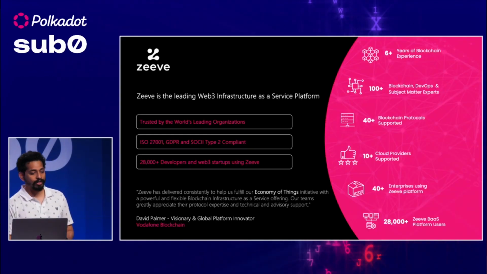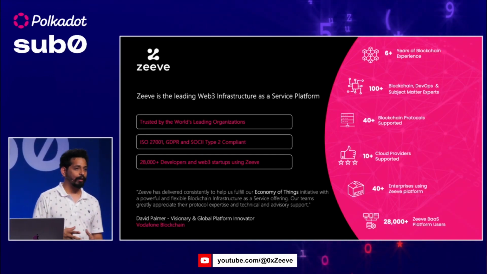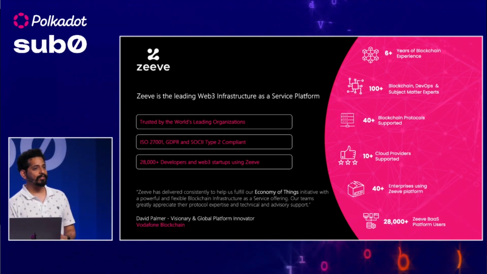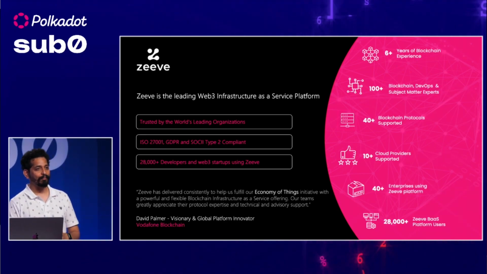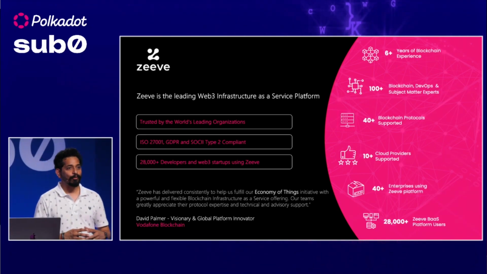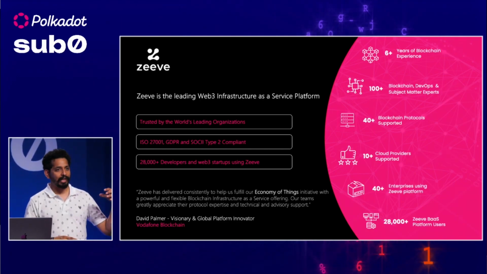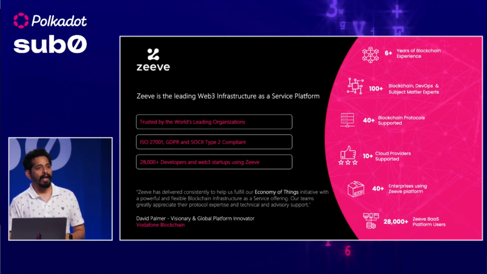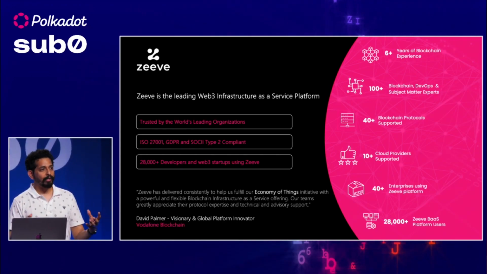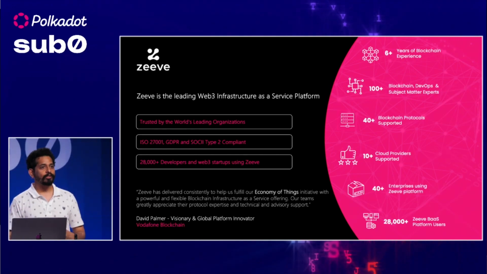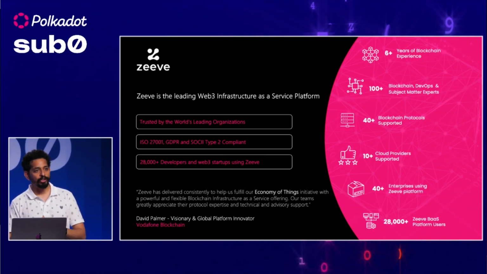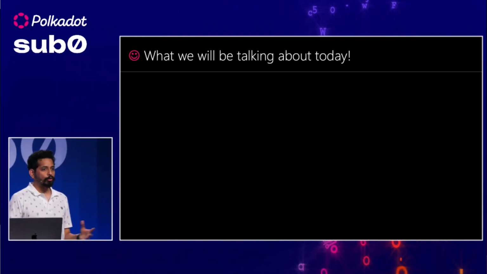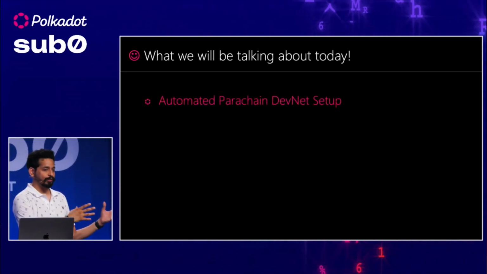And to start with, what Zeeve is. We've been into this Web3 ecosystem for a very long time. And today it's time to paint everything pink. And we work with a lot of enterprises, help them with Web3 infrastructure, team of 100 plus people across the globe. And we're building many app chains and parachains and make them go to production. That's what we do.